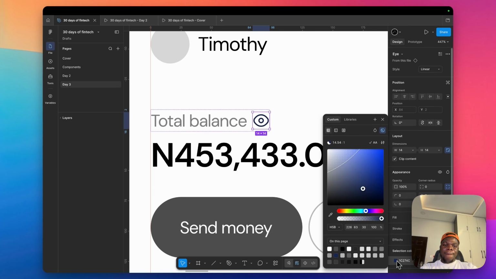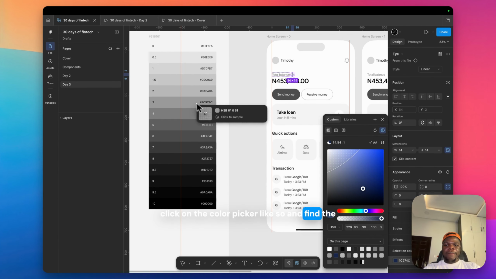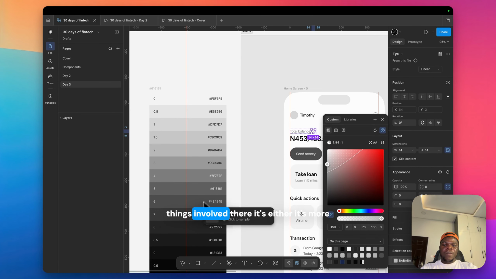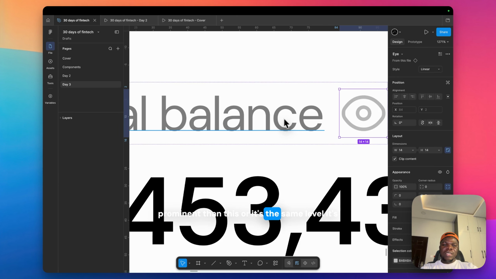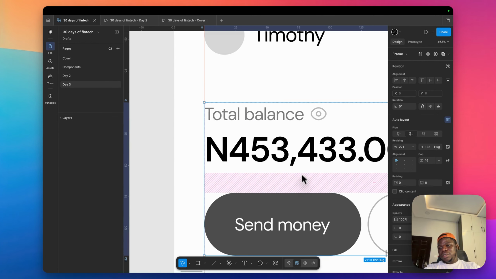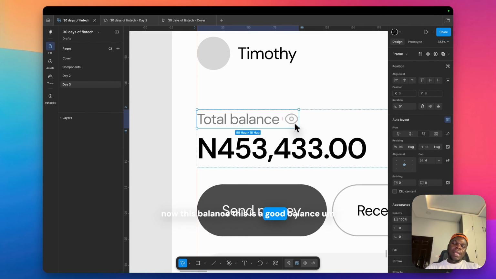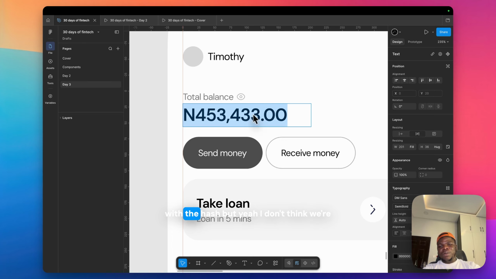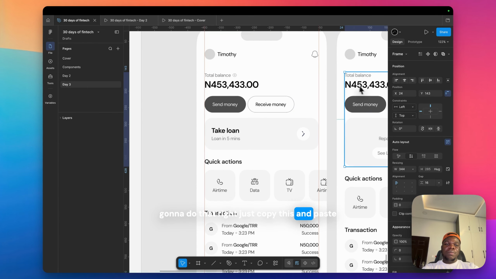You could just click on the color picker like so and find the color that suits the most or best. There are two things involved there: either it is more prominent than this, or it's at the same level and not as prominent. See that? And it's balanced. This is a good balance. Obviously you can turn this into a component and do the whole state with the hash, but I don't think we're going to do that. Just copy this and paste it here.